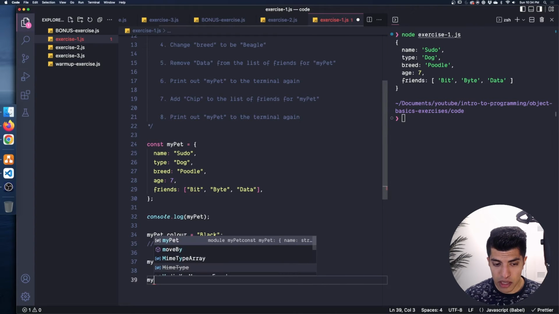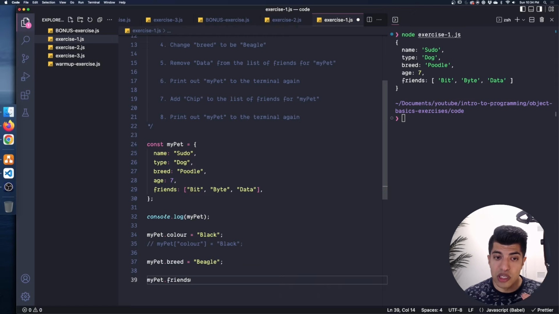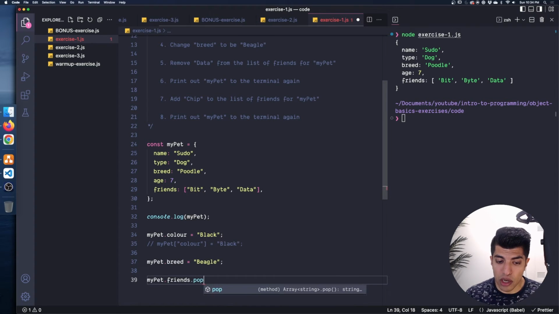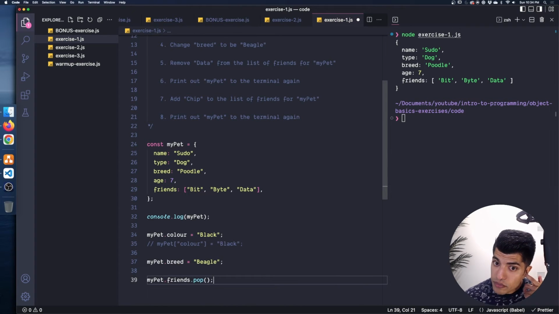I'm going to say myPet.friends, which is the array itself, and then we're going to say .pop, just like that. And this is going to remove the last item on that array and give it back to us. But in this case, we're not going to use it. It's just going to remove it permanently from that array. And this only works for the last item in the case of pop.